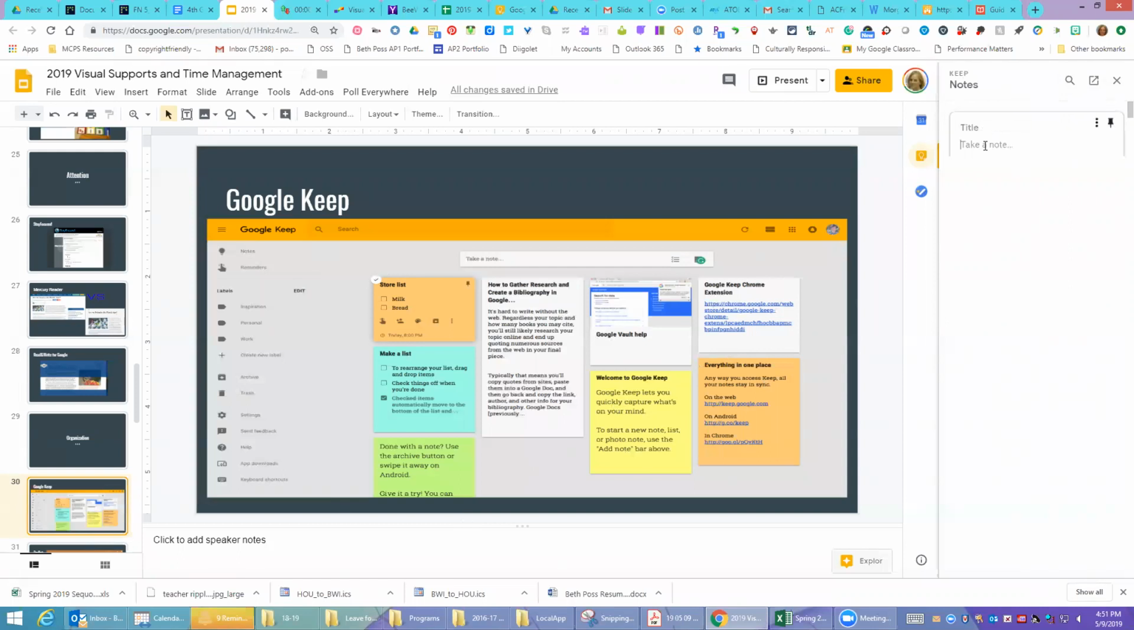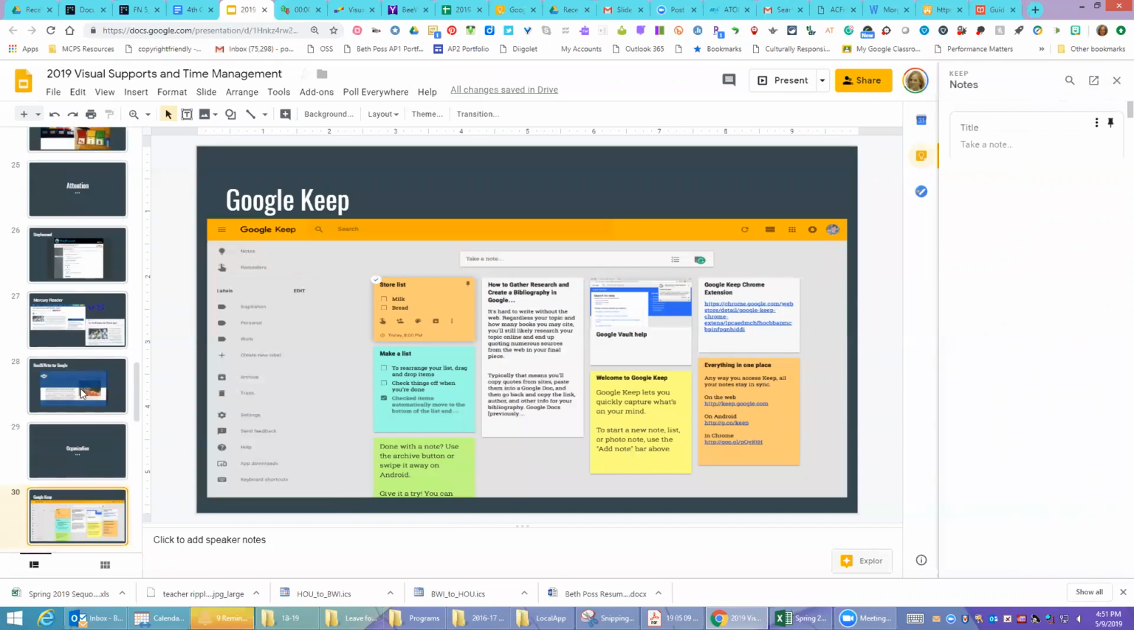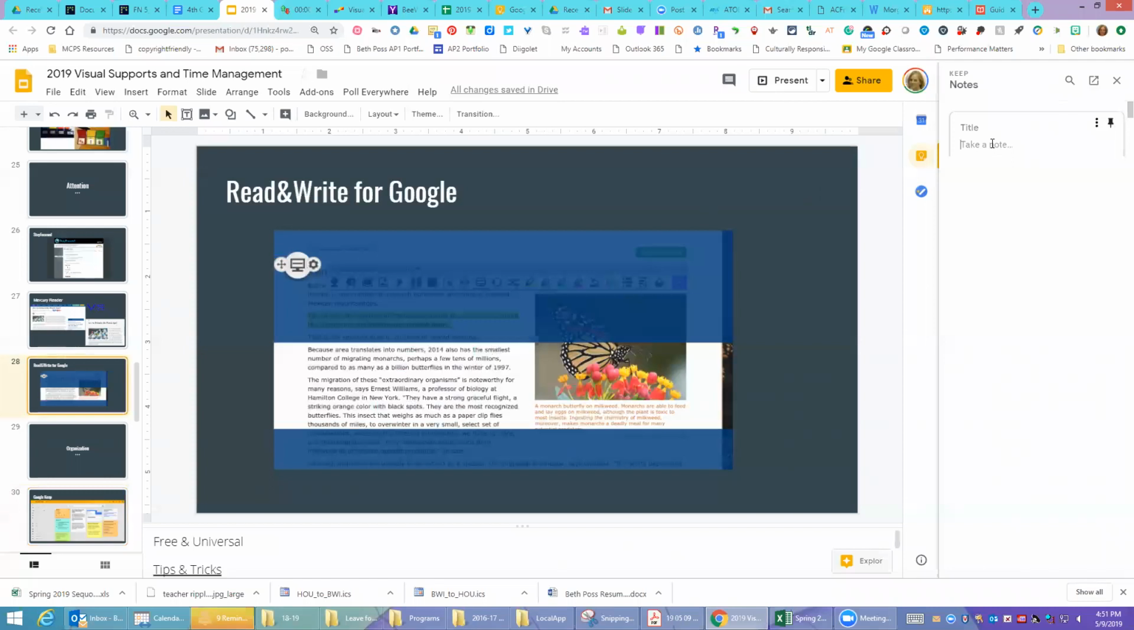I can go in and take a note within that. I can have Google Keep on the side, so maybe I'm looking at this here, maybe we're back on a slide over here and I want to make sure, oh, I need to read and write for Google masking tool. Okay, so I can take notes side by side. So I don't have to be in a different window or anything like that. Anytime I'm in any of my Chrome tools, I can have Google Keep up on the side at the same time and utilize it that way. So a really, really powerful tool.